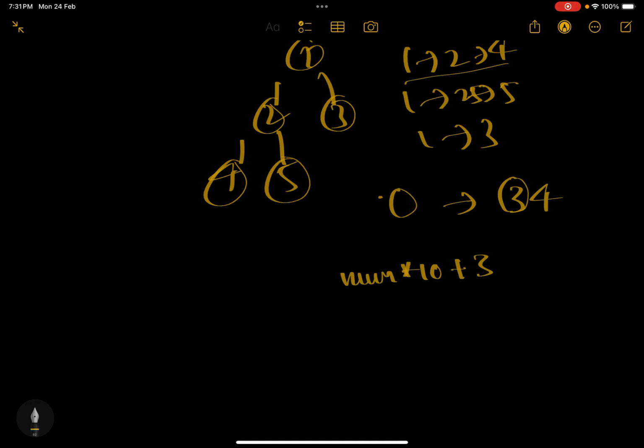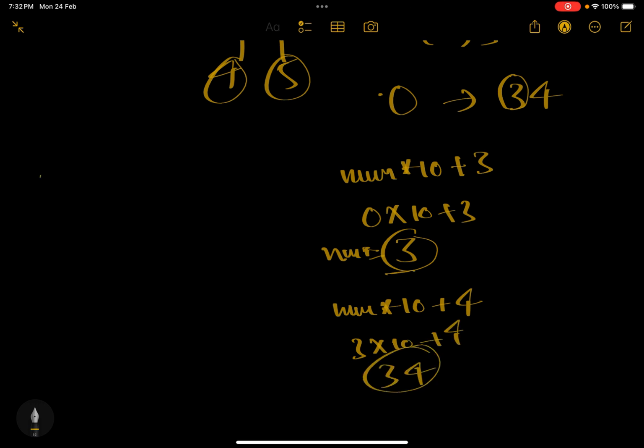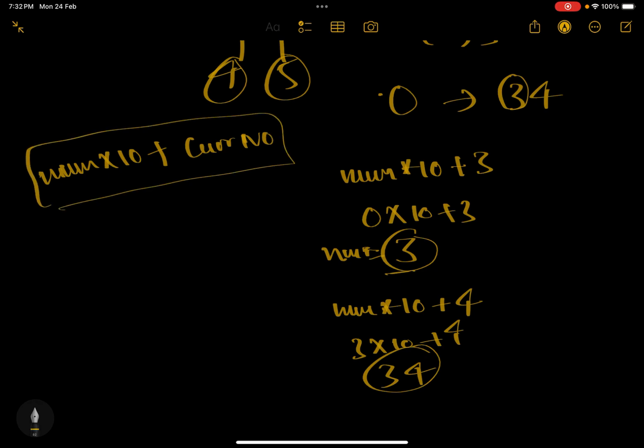So the first number was 0, so 0 into 10 plus 3, what will it be? It will be 3. The number is now 3. Now the next time I want to add 4, so the number was 3, so 3 into 10 plus 4. What will it be? It will be 34. It means every time you have to make a number by number into 10 plus the current number. Okay, so this is the formula to generate a number from the root path.